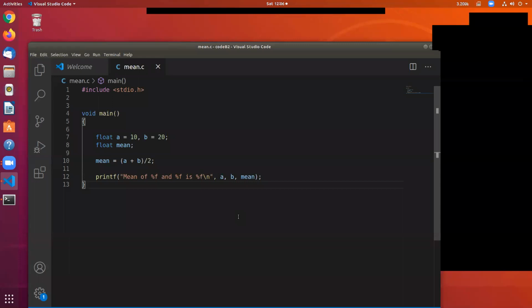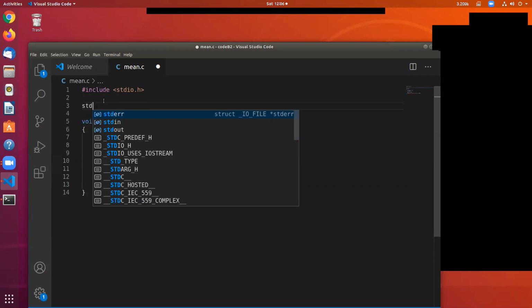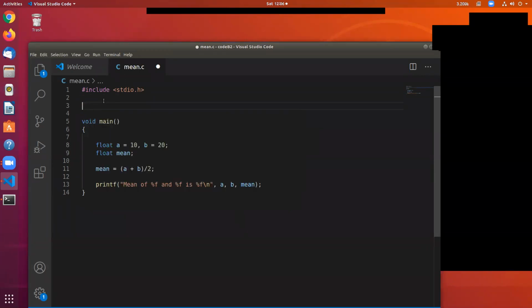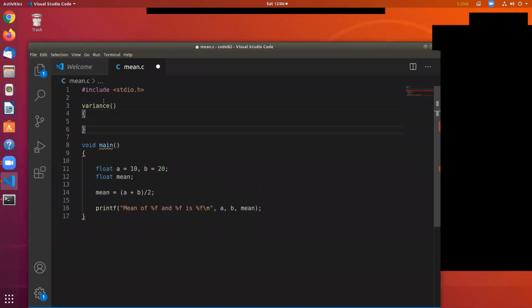But let's say there is another function, you want to compute standard deviation, or variance. There is a function called variance. So you want to compute the variance of the numbers a and b.